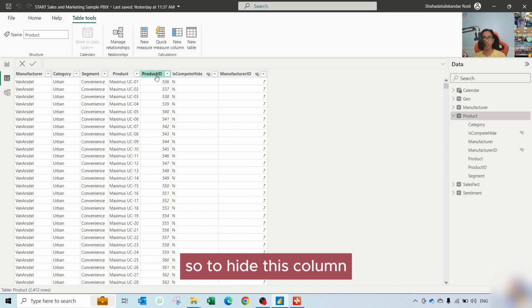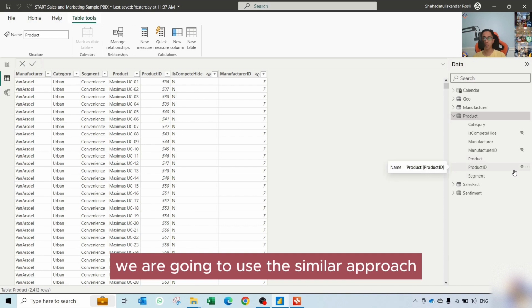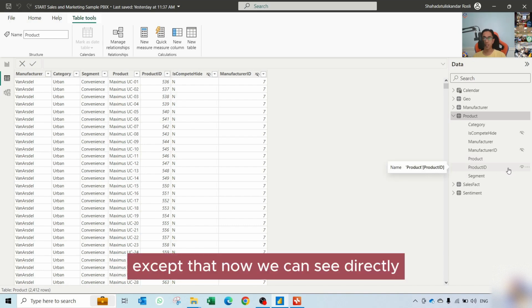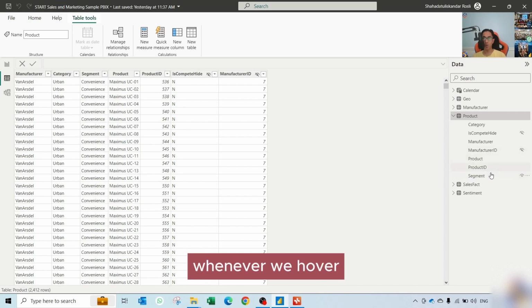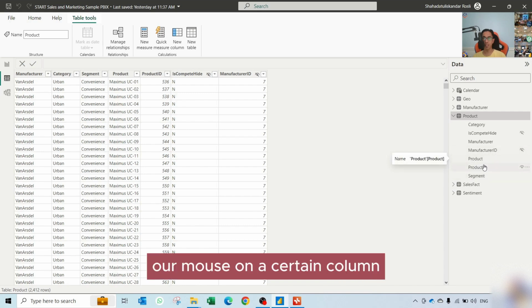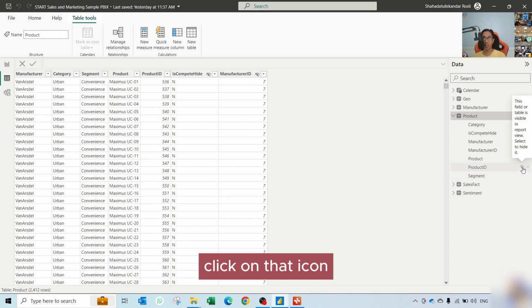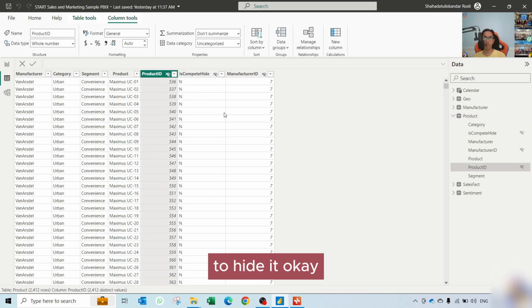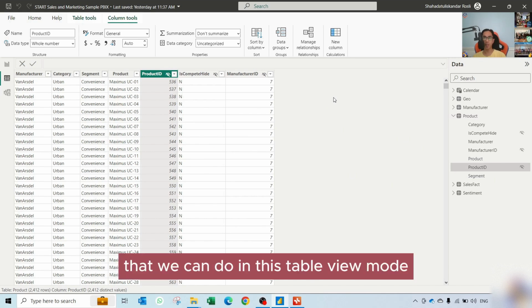To hide this column, we are going to use a similar approach, except that now we can see directly there is an icon whenever we hover our mouse on a certain column, and we can directly click on that icon to hide it. So that's the basic things that we can do in this table view mode.